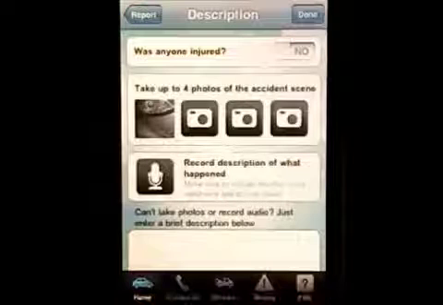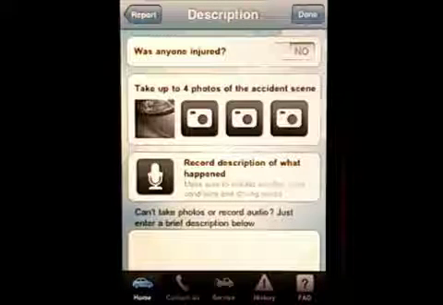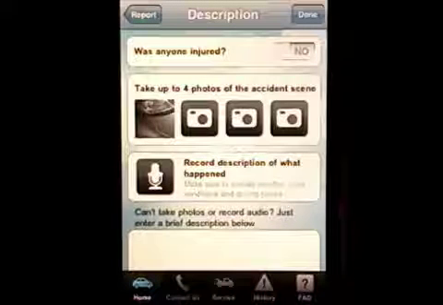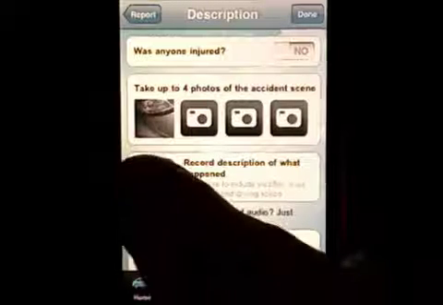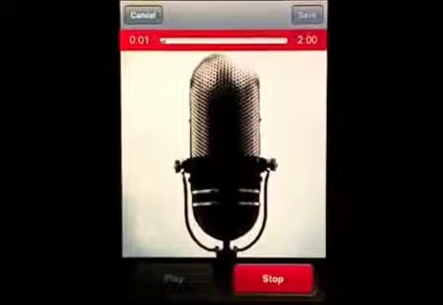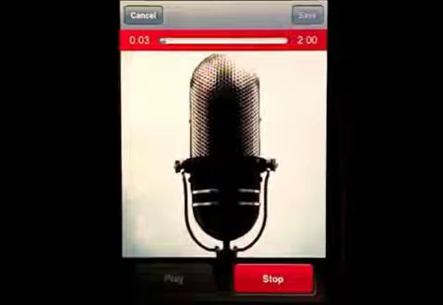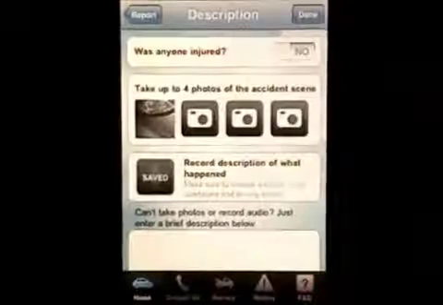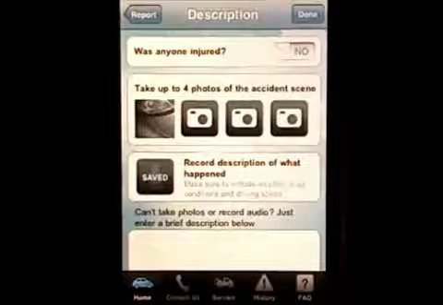When you're done with the photo section, you can also record a description of what happened. And this is important because if you do this when it's fresh in your mind, you'll be less likely to forget details later. So we'll click this icon, and if you've ever used the iPhone voice memo app, this is similar. You click record, speak into your microphone, and that's all there is to it. You can play the recording, and if you like it, click save, and you've recorded an accident description.